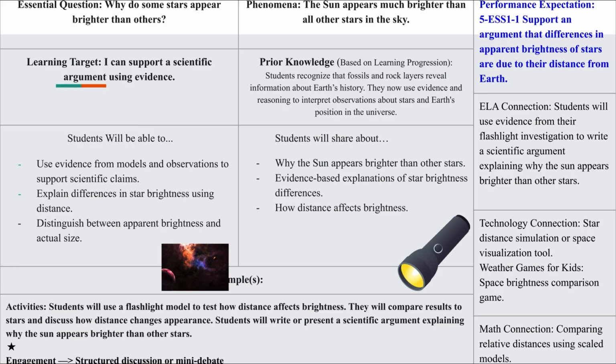The next slide talks about, in 5th grade, how students expand their understanding of Earth and space by learning why the sun appears brighter than other stars. The performance expectation asks students to support an argument that differences in the apparent brightness of the sun and stars are due to the relative distance from the Earth.